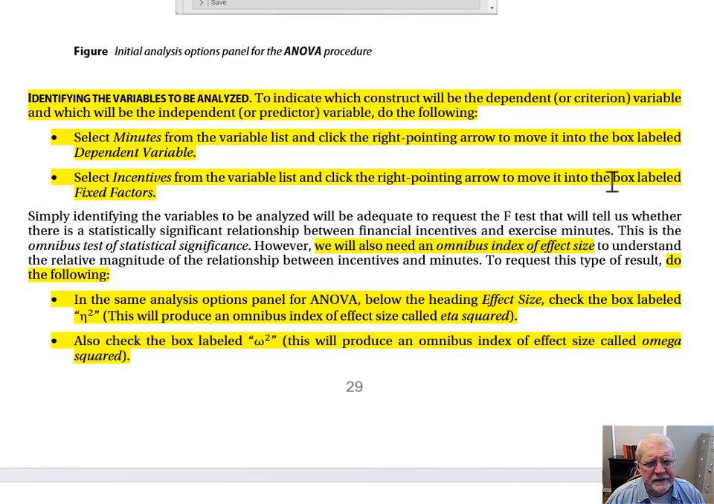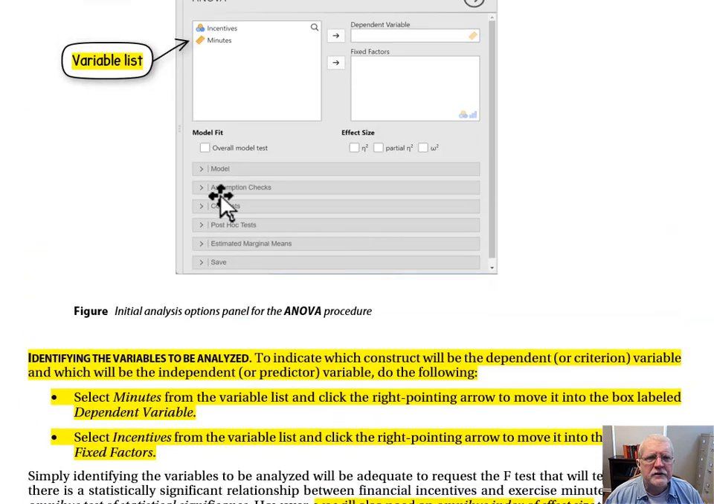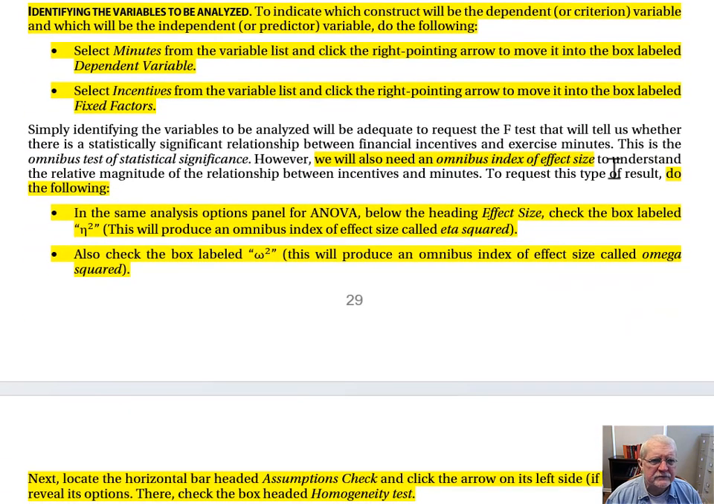In the same analysis options panel for ANOVA, below the heading effect size, check the box labeled eta squared. This is the Greek letter eta with a squared symbol. This will produce an omnibus index of effect size called eta squared. Also check the box labeled omega squared. This is the Greek letter omega. It'll produce an omnibus index of effect size called omega squared. So it's going to be check this box, check that box. In a minute, we will see the completed box.